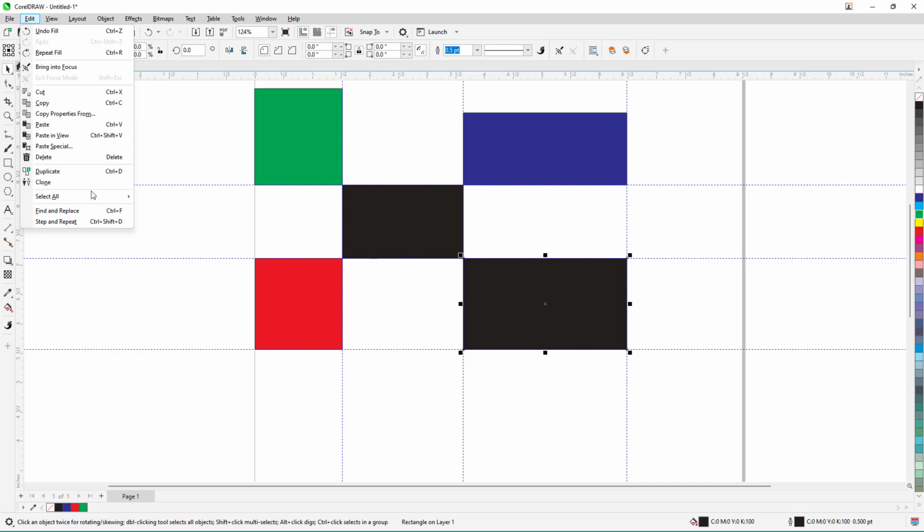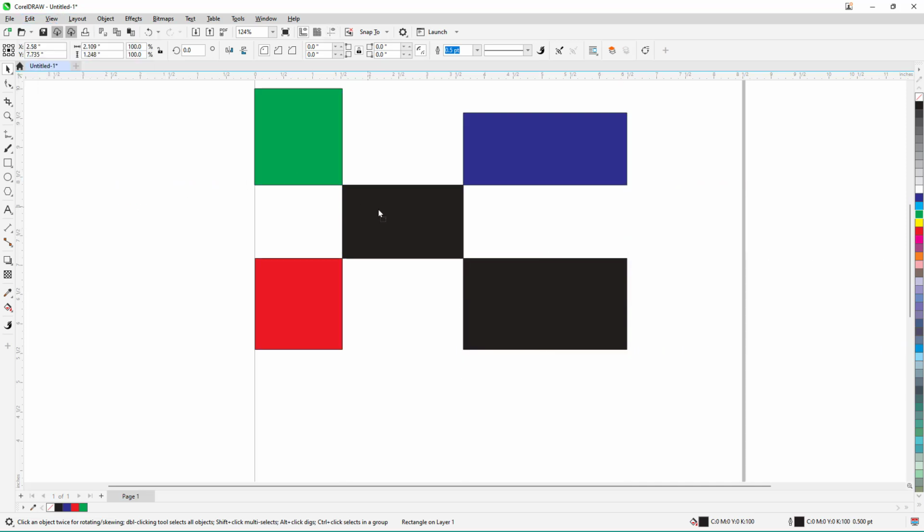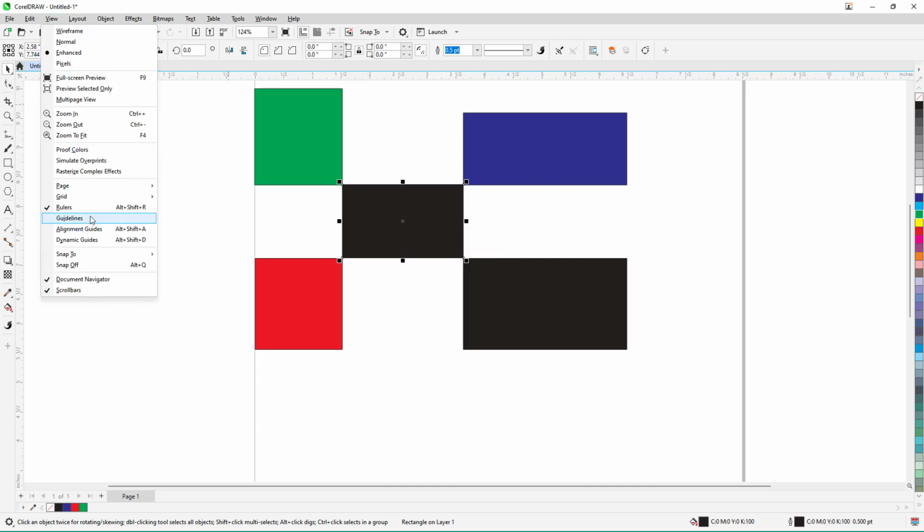If I were to turn off the guidelines right here, just like this, then I simply don't have the guideline right there. And I can also re-enable the guideline right here, just like that.